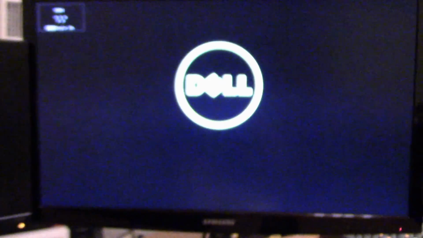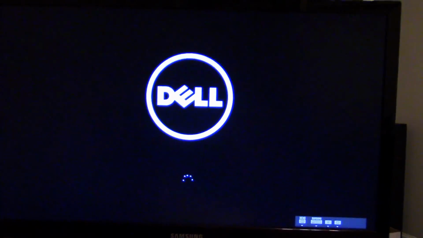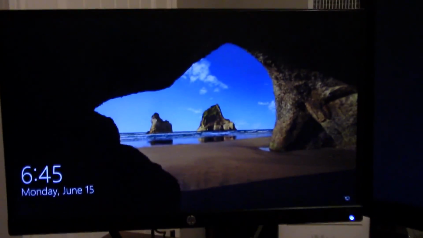Okay, just updated the BIOS because it was really outdated and now it's booting. This is how long it takes. Bam. And bam. Nice. Okay, so the computer is all set up and everything works. This is my new main computer.